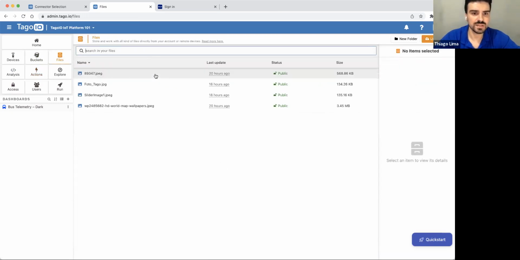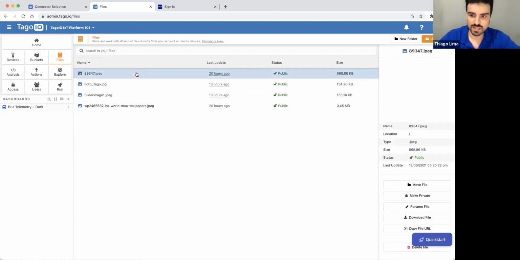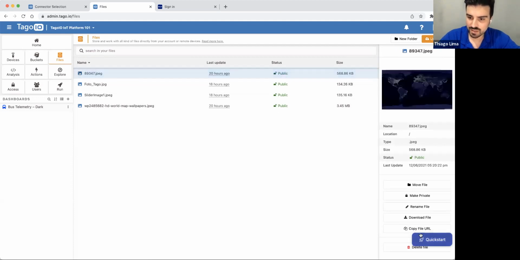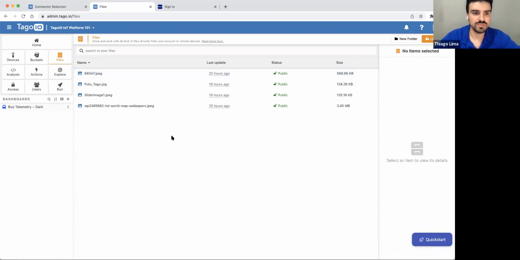So files is where I upload all the photos, for example, to customize my Tago Run. And once you upload it here, it's going to generate a URL right here on the bottom. And you can make this file downloadable. You can rename it. You can move the file to another location. You can create folders inside the file system. So this is everything that you want to use on your dashboards or your Run. This is the place where it goes.